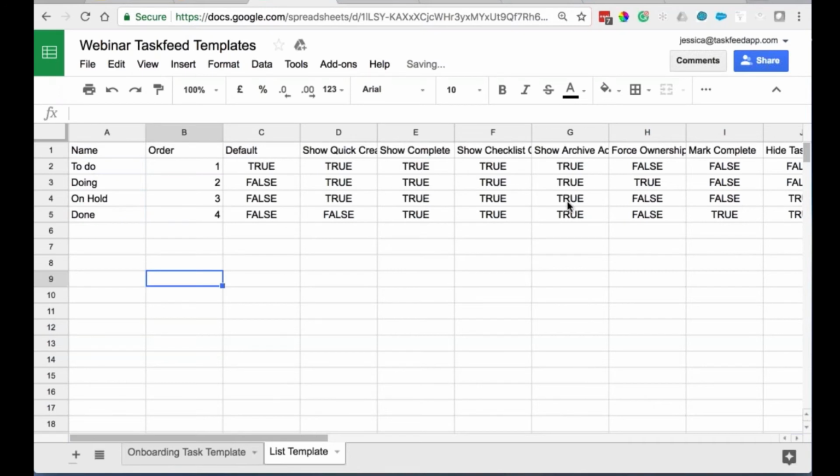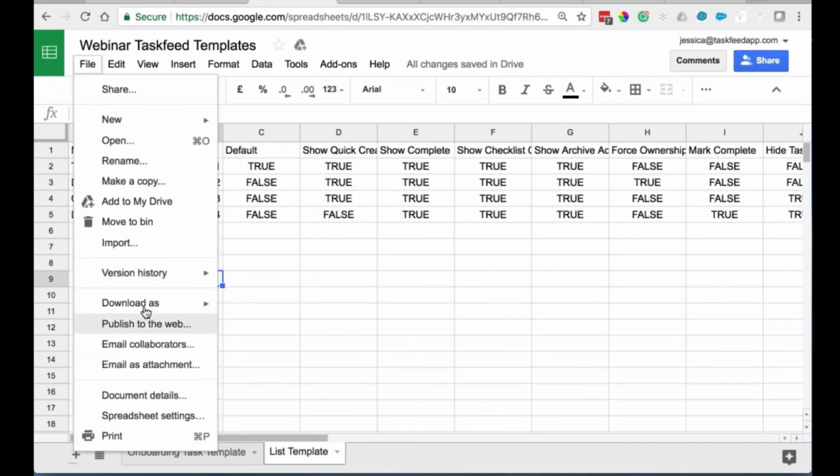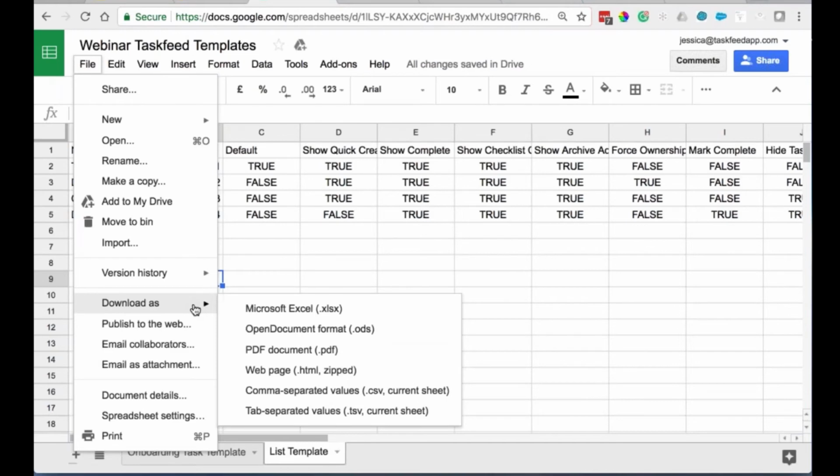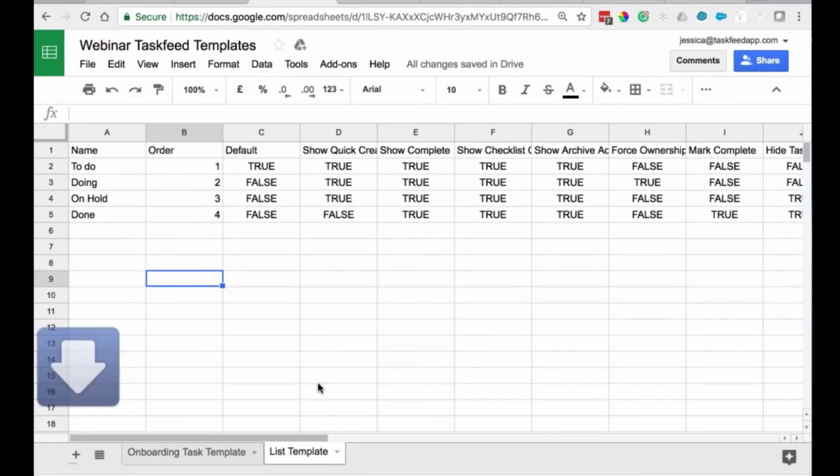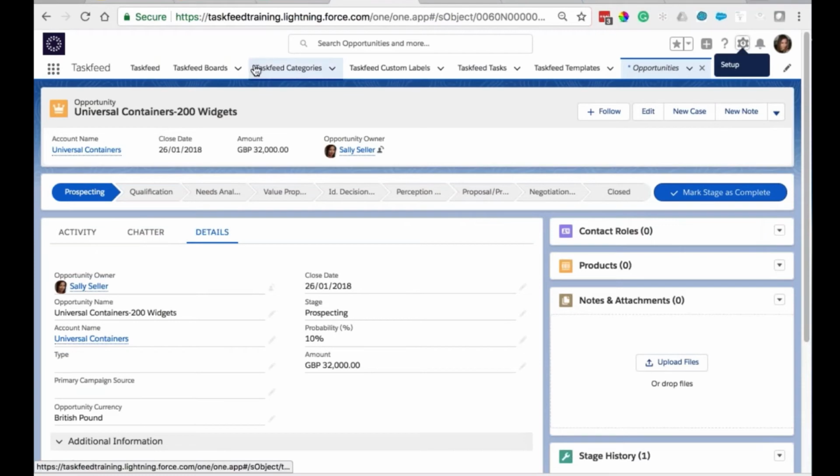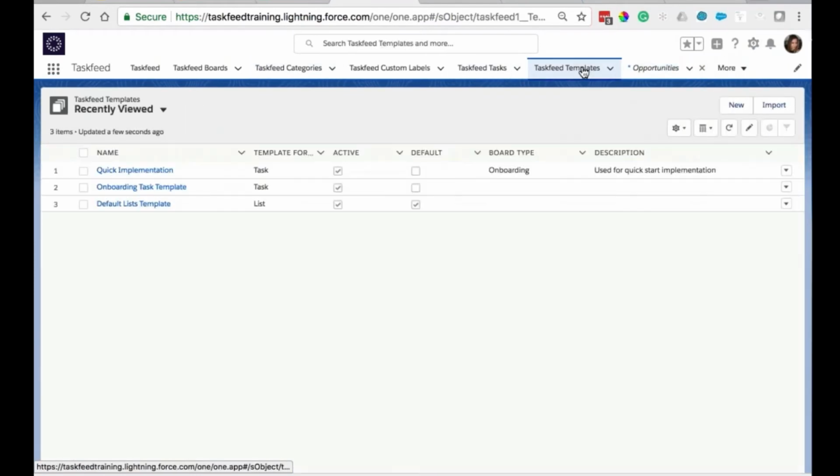And obviously you can change the behavior as well. So I'm going to download as a CSV, and I'm going to upload it. So let's go to Taskfeed Templates.